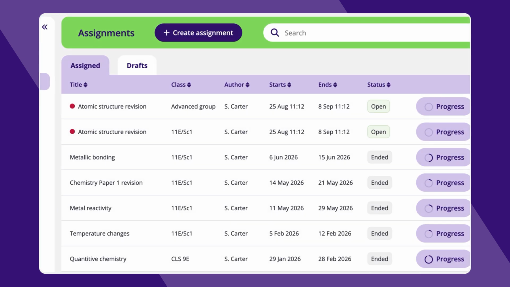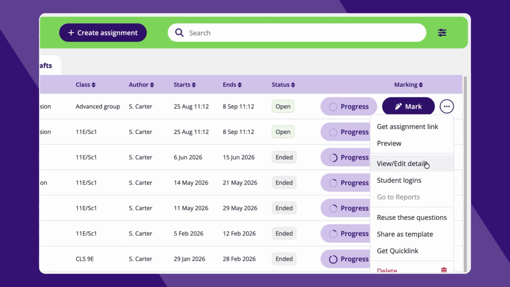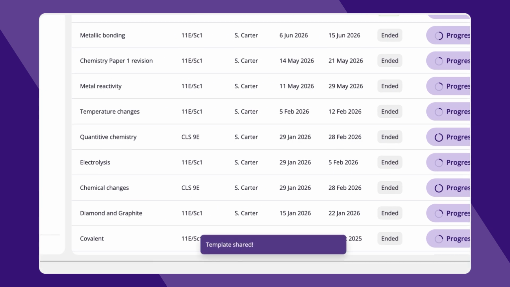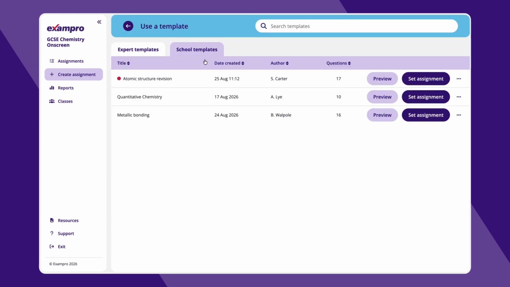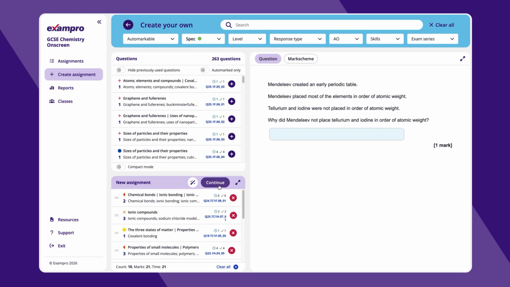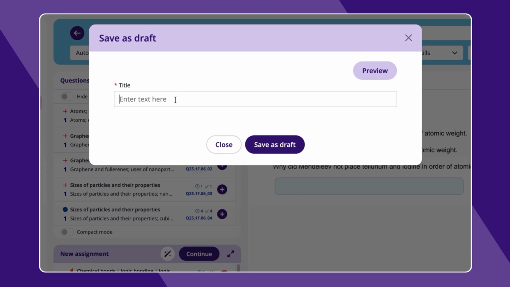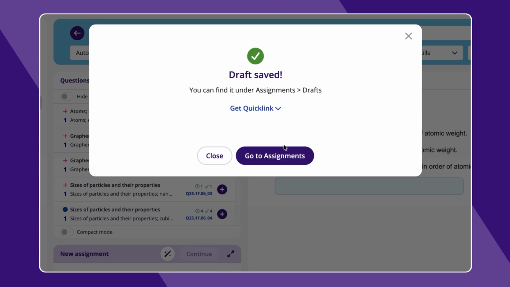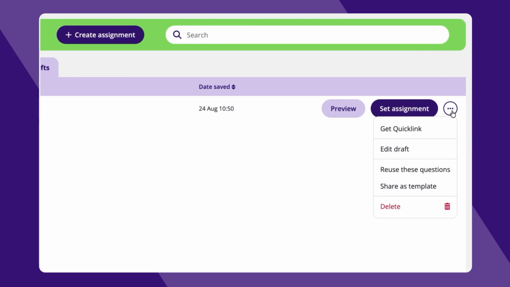The new assignment appears in your assignments list. You can also share the assignment as a template, so your colleagues across your school can use it. If you're not ready to set your assignment yet, you can save it as a draft. Drafts live in the Drafts section, where you can preview, edit, print, or share them with a quick link.